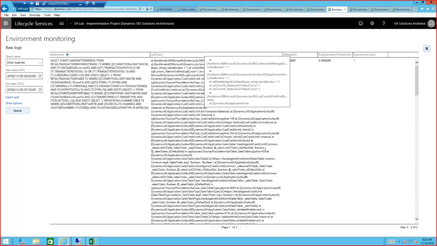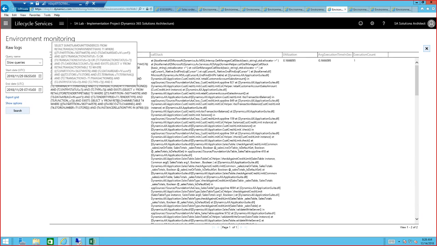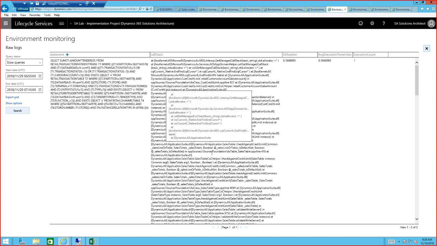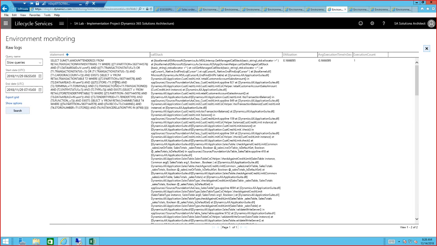With that call stack, it helps you understand which process triggered this slow query. Why is it slow? If you look at the average execution count or utilization, you can understand whether it's generally slow, or just a particular one is slow. And with the call stack, you can nail down which particular table, class, form, or even method triggered this particular slow query.